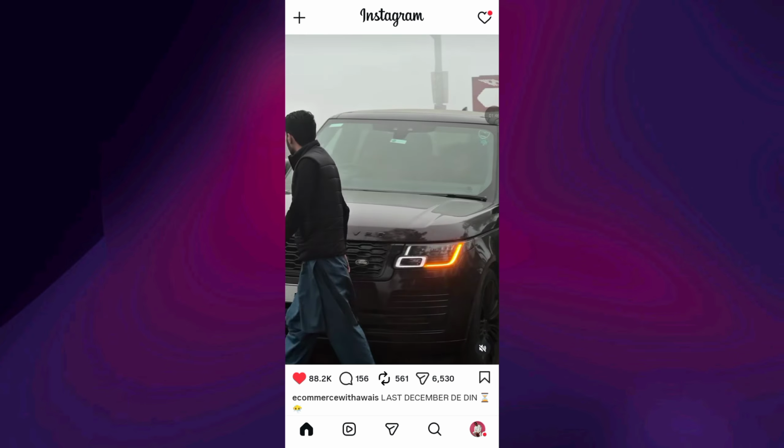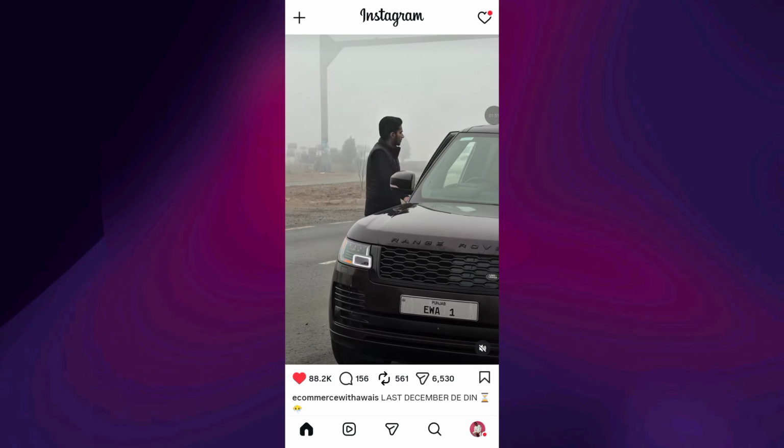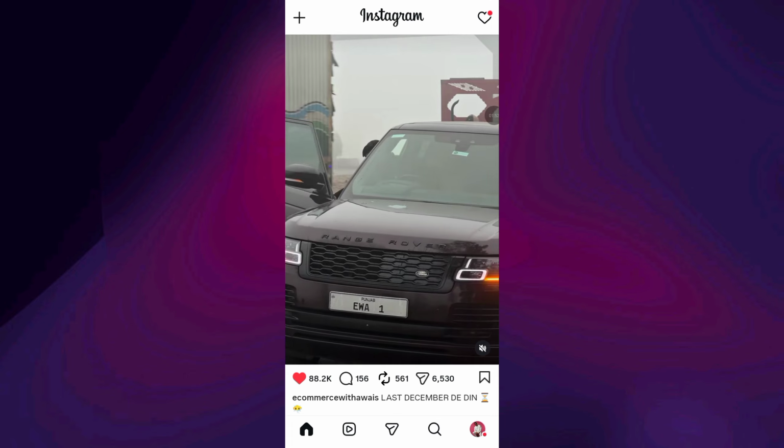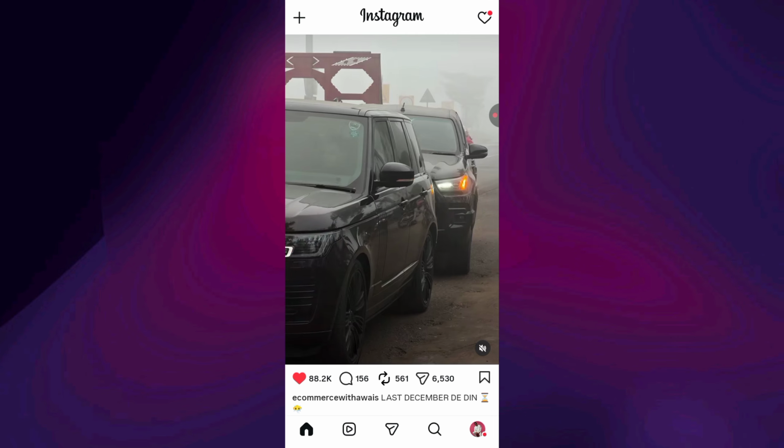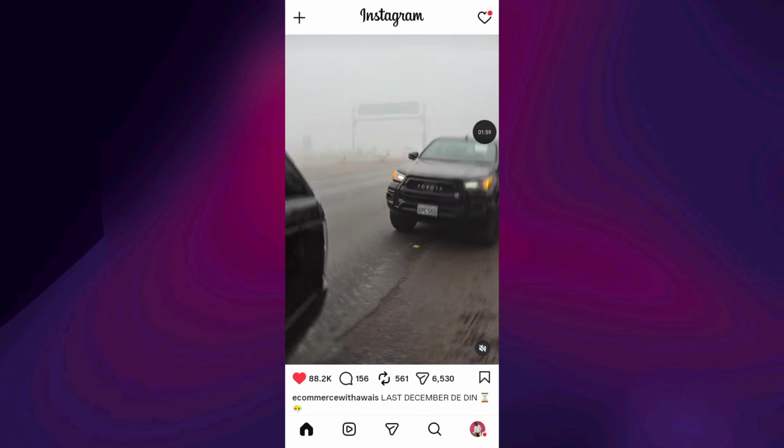To summarize, open Instagram. Go to Settings and Privacy. Tap Language. Open Translation Settings. Turn off Reels translation. That's it. This is the official and safe way to disable Reels translation on Instagram.